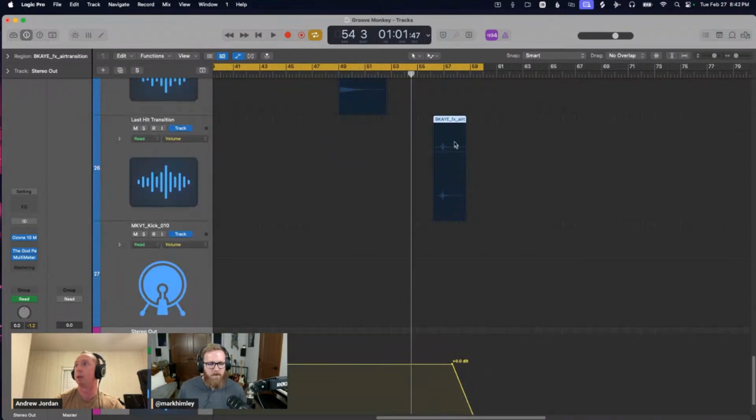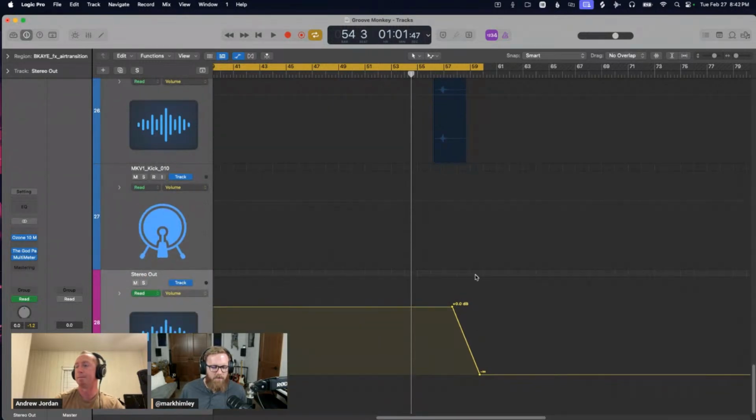Yes, you can. Sometimes what I usually do is zoom way in and then just make it as extreme a curve as possible. I use the curve in case that isn't clear. This is what Mark's talking about. You can do the automation curve and curve it up.